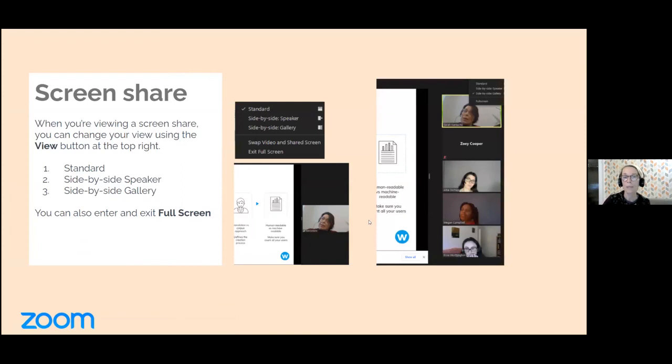When somebody is sharing their screen, so I'm sharing my screen with you now, for instance, you can choose how you would like to see it. So in the same way that you choose gallery view or you choose the default speaker view, you can do the same thing with the shared screen. So you can choose to see it in a standard way, which means that the slides will be in the main part of your screen and all of the people in the gallery will be along the top.